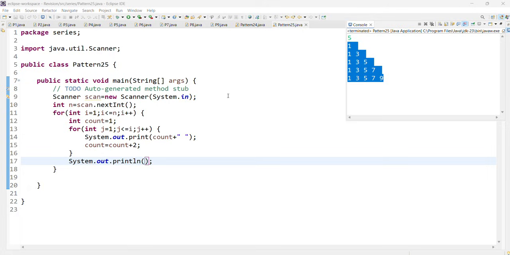So don't memorize this pattern. Understand the logic behind count equal to 1 and count equal to count plus 2. Once you understand how the loops and count work together, you can solve many more Java pattern programs by yourself. So keep practicing, keep improving your logic.